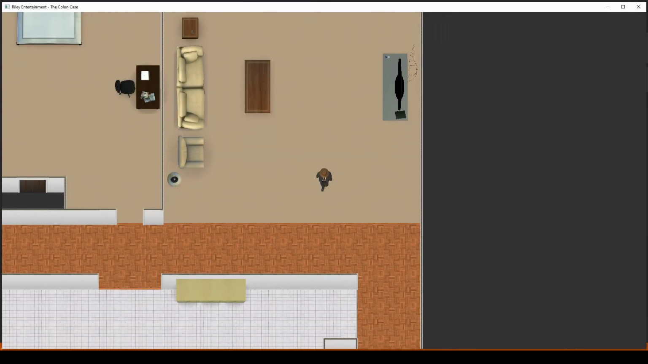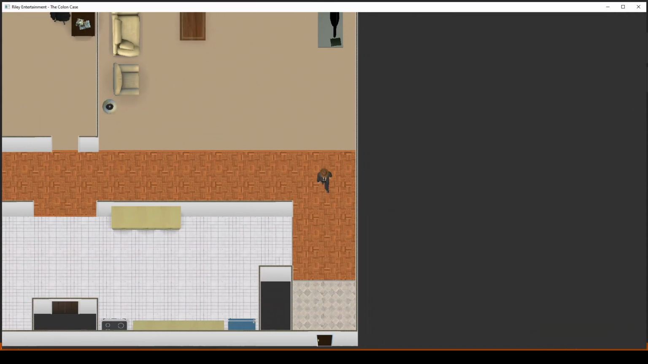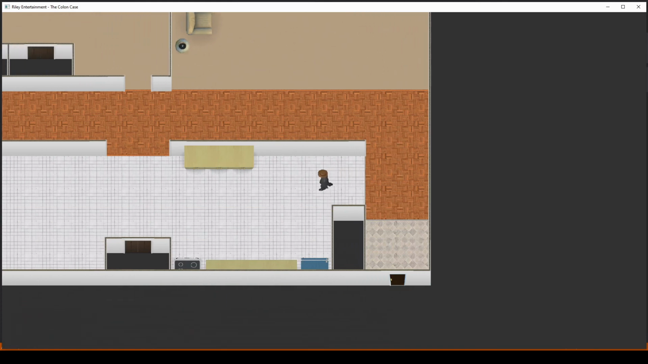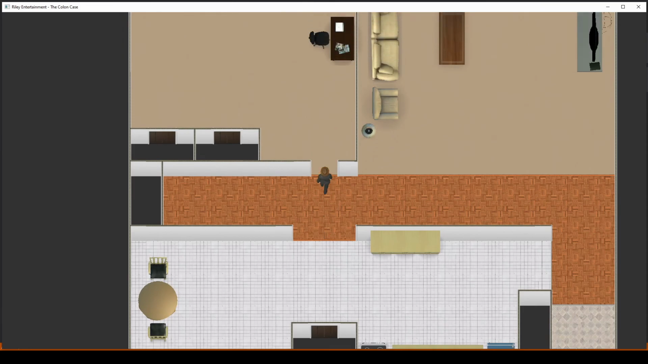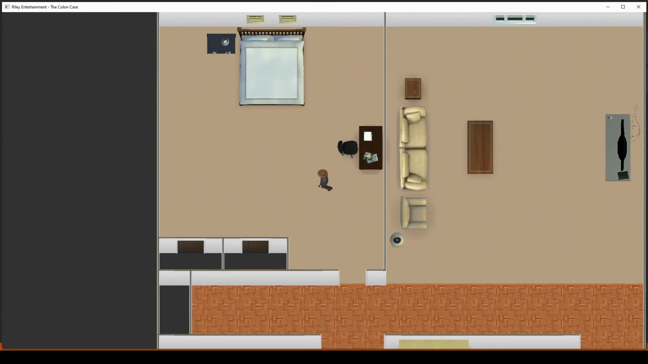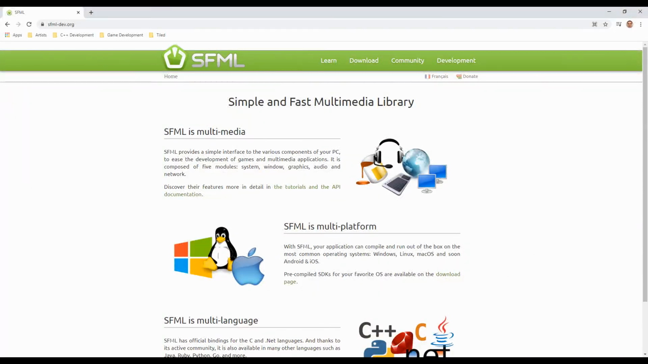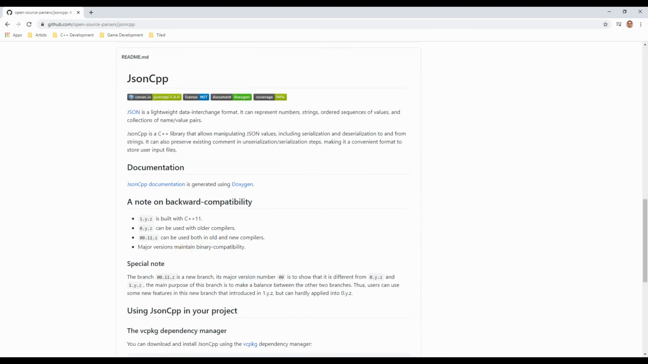Welcome, developers! I'm currently in the early stages of developing my next indie game, The Colon Case, in good old C++. So far, this game makes use of two third-party libraries. The first is SFML, a cross-platform multimedia library that I'm using to assist with graphics and sound. The second is JSON-CPP, which I'm using to load and parse JSON files for my game's data.